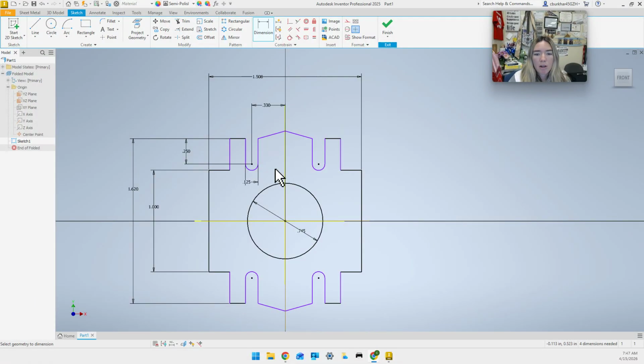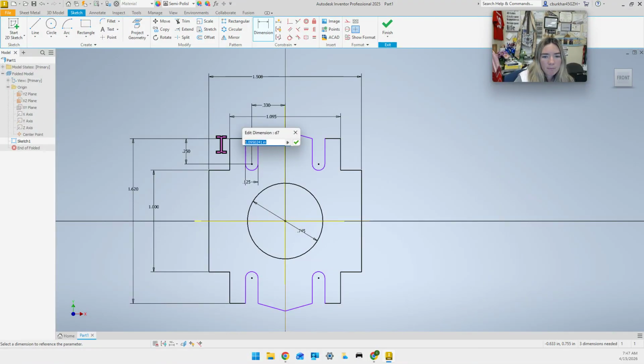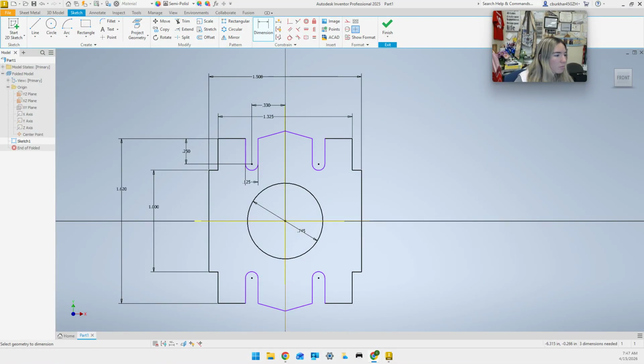The next dimension we're going to do is from this line to this line. Go straight up with that. And that is going to be 1.325. And then from there, what we're going to end up having to do is flatten these lines in a second, but I'm going to wait till he's done dimensioning everything first.